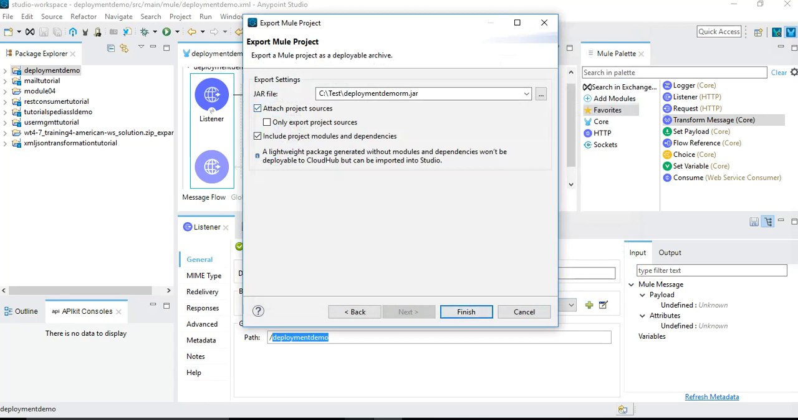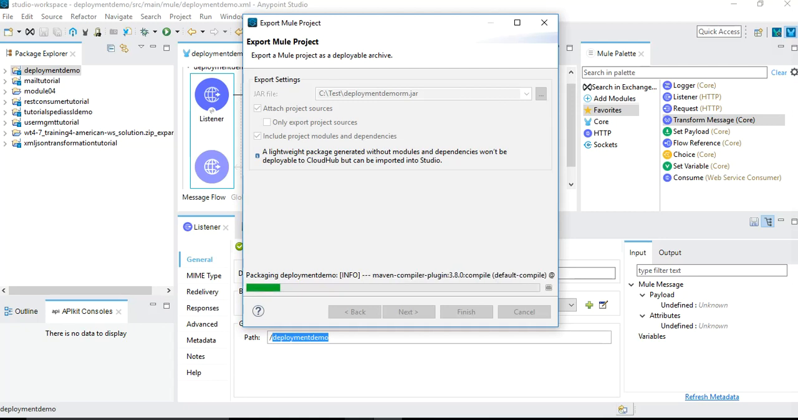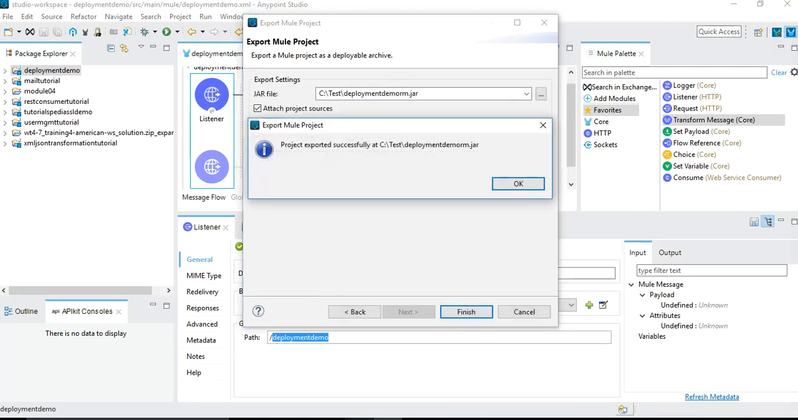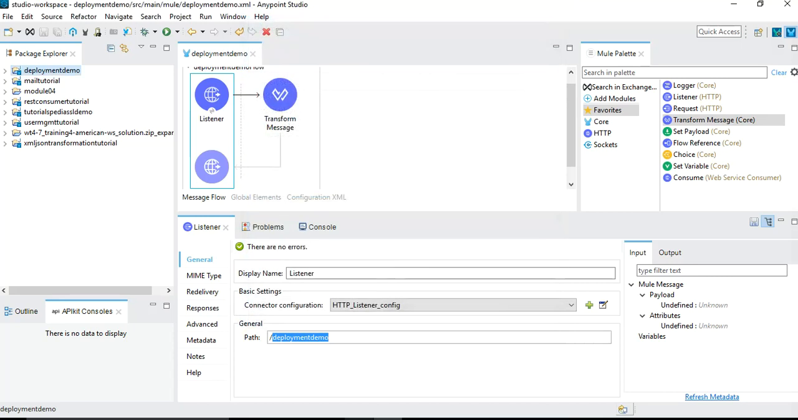And keep this option, attach project sources, and include project module and dependencies, so that this jar is deployable to the CloudHub. Click on finish, and once you click finish, this will do the required export, and it will be packaged into a jar file. You can see the message that project exported successfully at the path I provided. Okay, now we have this jar file exported.